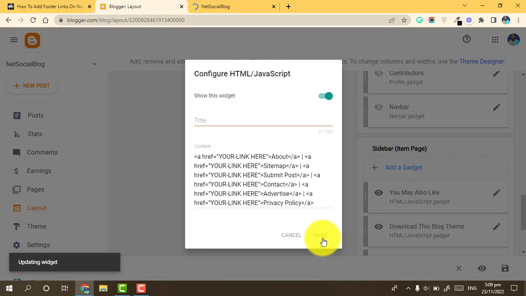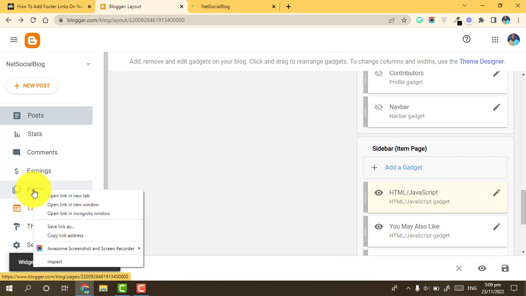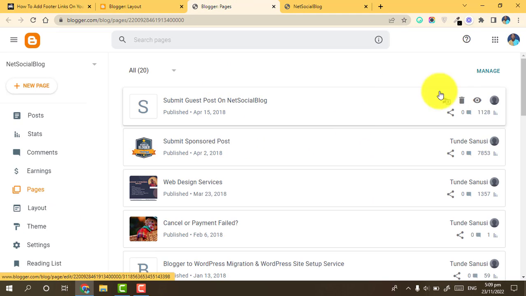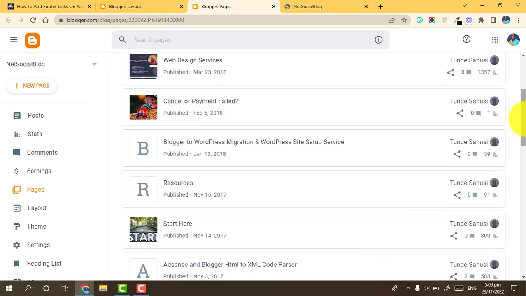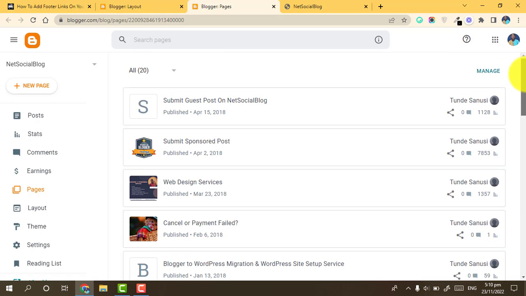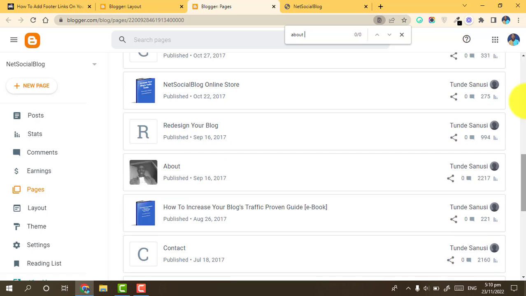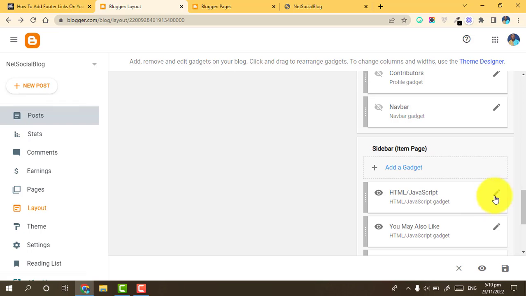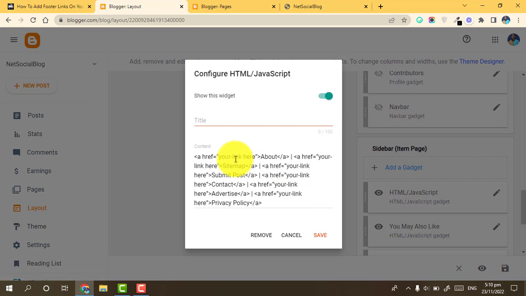So let me save it first. Then open my pages on the identity drawer. So this is the pages, and let me go to about us. About us should be here. Okay, so this is about us. Then you copy the link. You right click and copy link. When you have copied the link, then you come down here, and you have your link here.